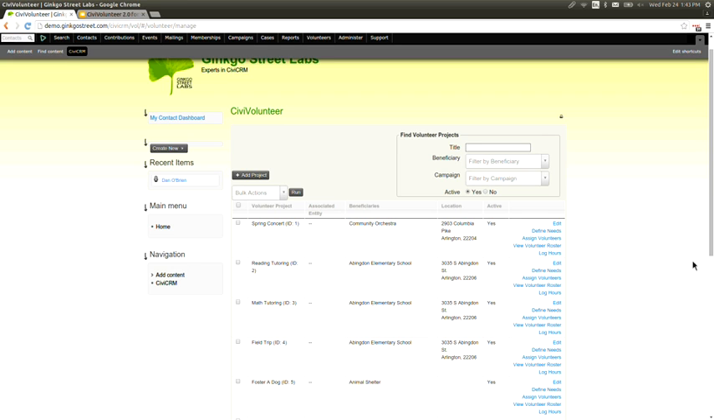So there's another question. Will volunteers be able to see who the other volunteers are? By default, no. But it would be very easy to build a directory if you wanted to, filtering on volunteers for a particular opportunity or holding a particular role or whatever. I haven't tried it, but I think you could do that using a CiviCRM profile or a Drupal view.